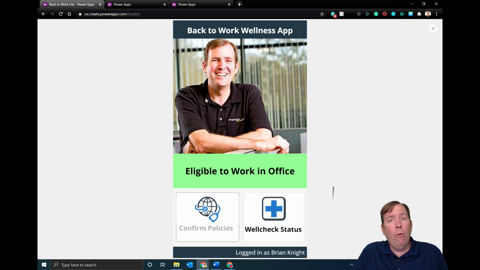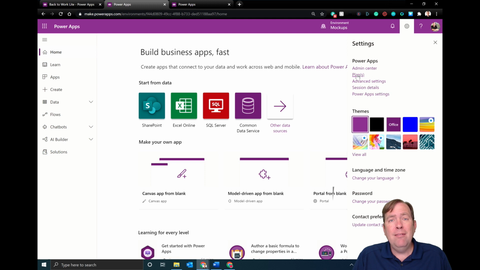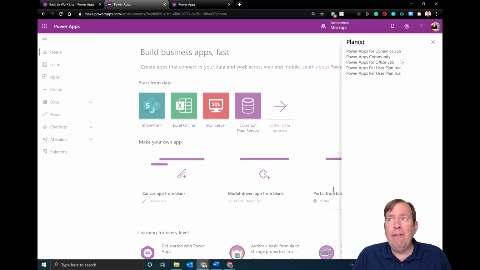These two core functionalities are part of the Power Apps for Office 365 license. In other words, you need nothing other than SharePoint and Power Apps to make this work. To tell what kind of license you have, you can hit the little gear box up top and go to Plans when you go to make.powerapps.com. The license you're going to require at a minimum is the Power Apps for Office 365.